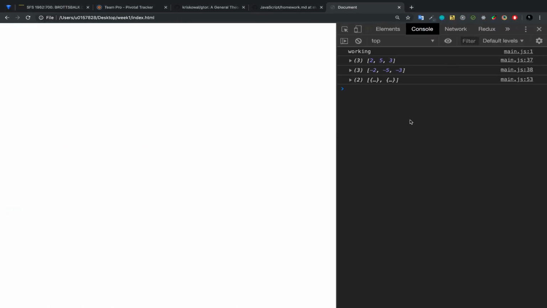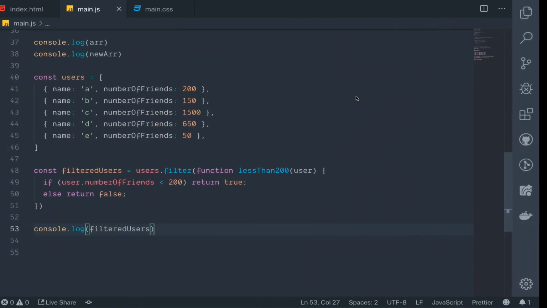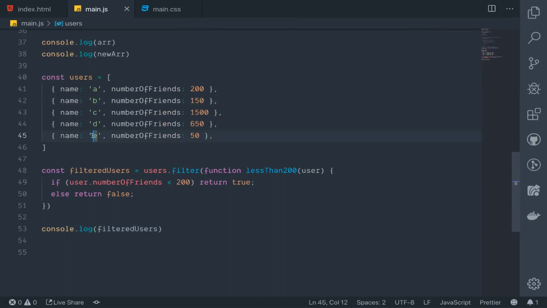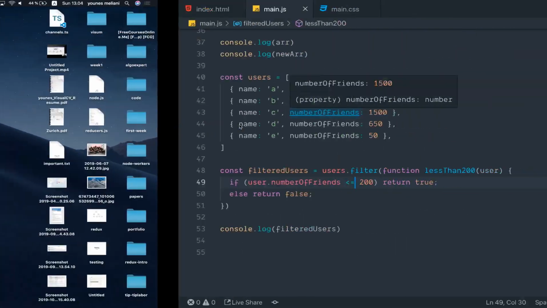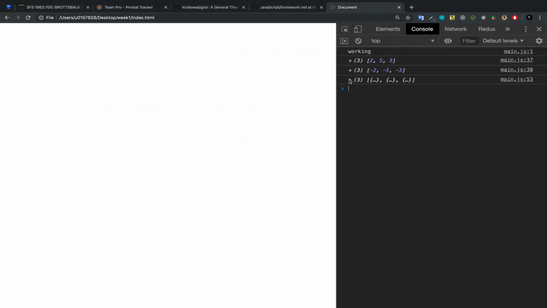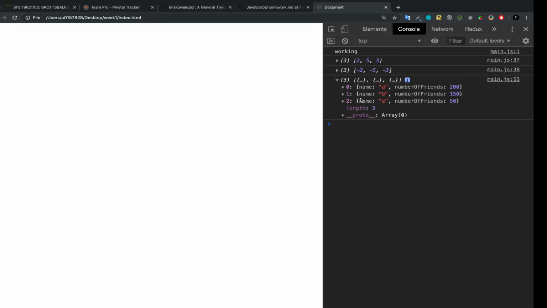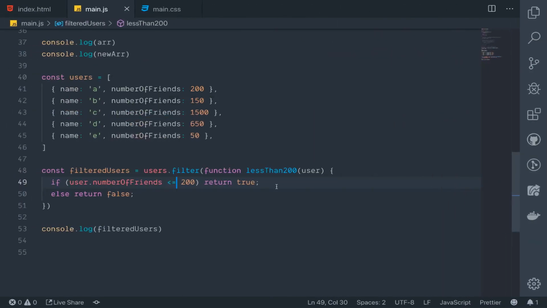Let's run it. And I only get B and E. If I say less or equal, I will also get A, which is 3. A and B and E. Does it make sense? So it's not only about numbers.